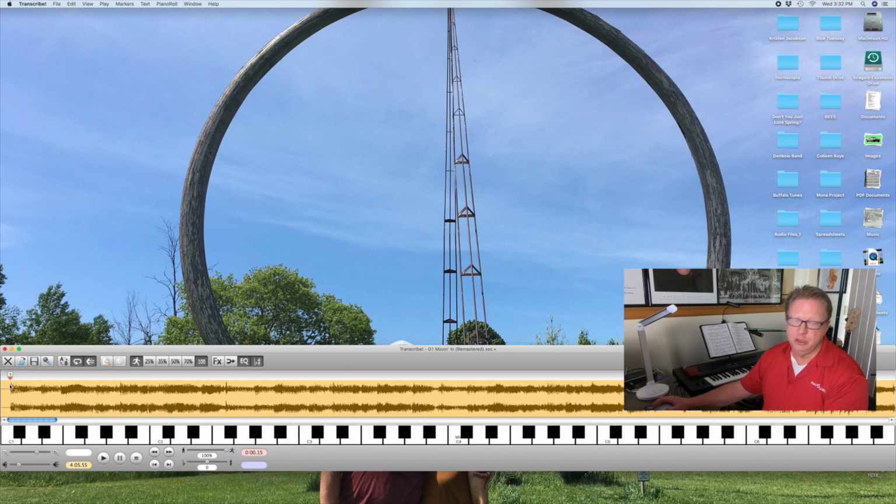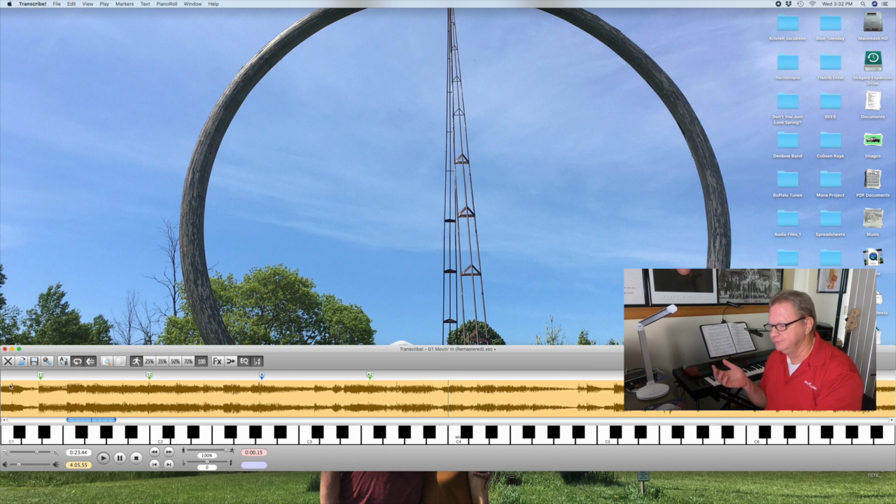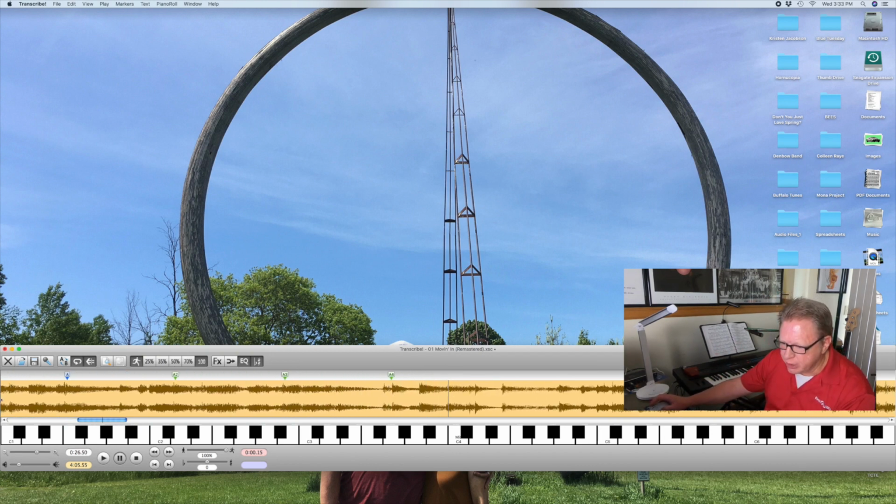Every time I hear a new measure go by, I'll hit the letter M. M. M. When we get done with the introduction here, I'll add the letter S, signifying a new section. M. M, now S. S. Back to M. It's hard for you to see. And that's enough for what we have to do right now.